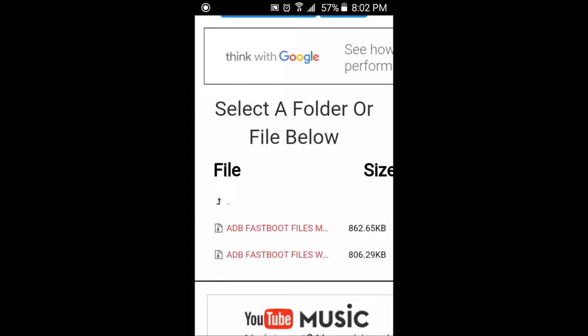The first ADB fastboot files will be for a Mac, an Apple computer. The second one is for Windows, so click on the second one, which is 802.29 gigabytes. The one for Mac is 862.65 gigabytes. That's how you know the difference between the two if you're downloading the files on your phone.